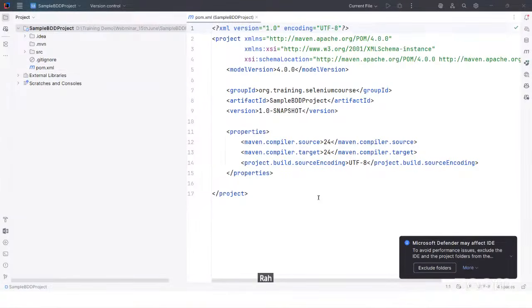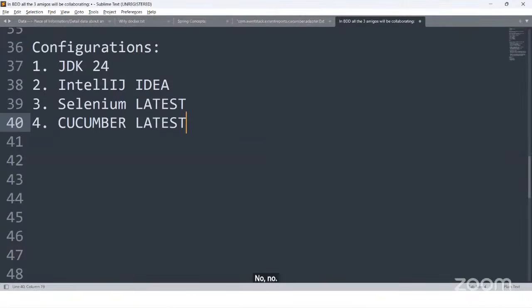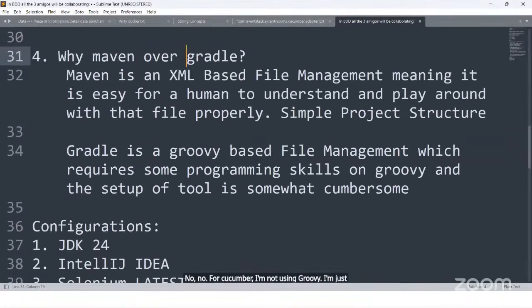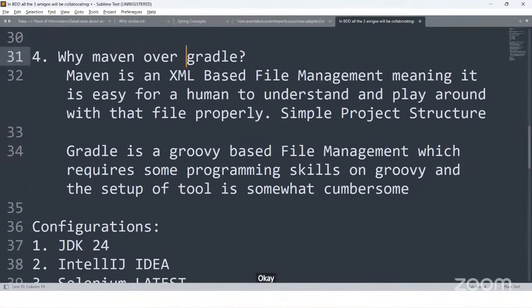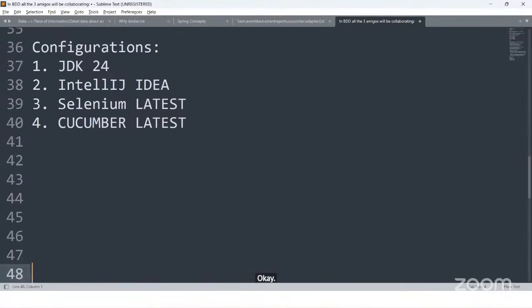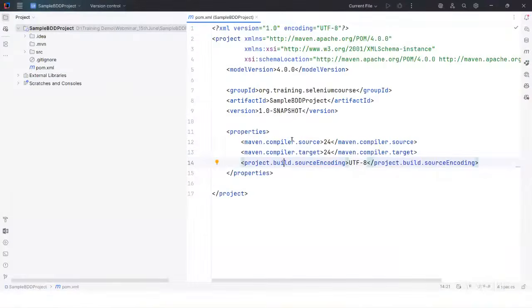As you said, for Cucumber we are using Groovy, right? No, for Cucumber I'm not using Groovy. I'm just telling you the difference between Gradle and Maven. That's it. If you see here, XML based content is always more human friendly compared to others.